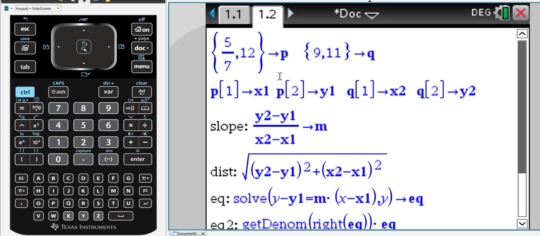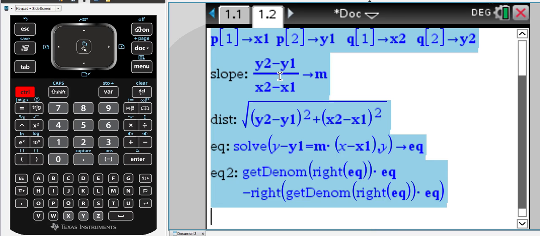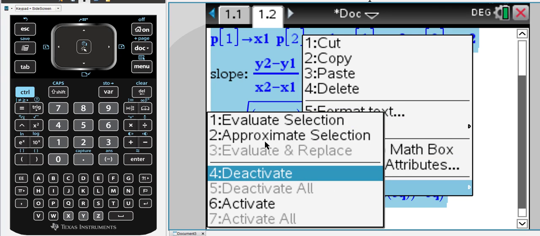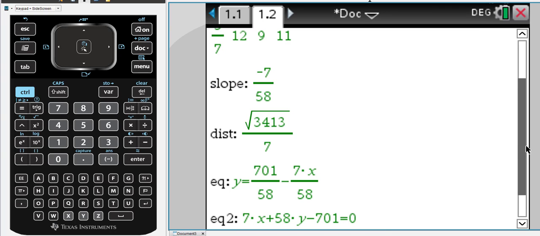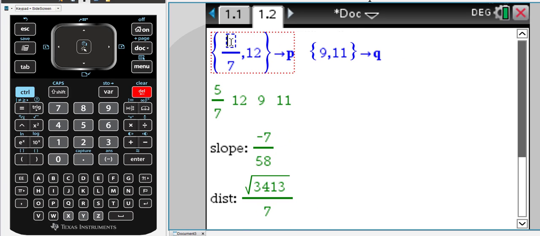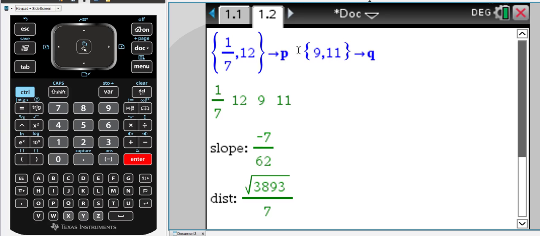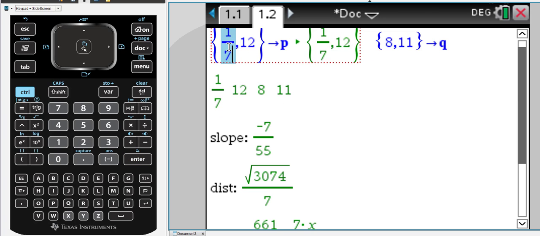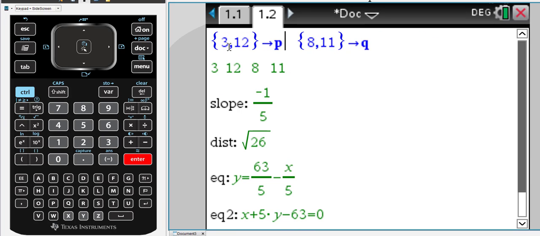The first thing is I'll go and select everything, and I'll say actions, evaluate selection, and you'll see it looks much more user friendly. And now I can go and change the coordinates, and it will just keep updating all the information. So I've changed the x1 value and the x2 value, and it gives me the slope, distance, everything. Yeah, so I can just keep changing to any point.